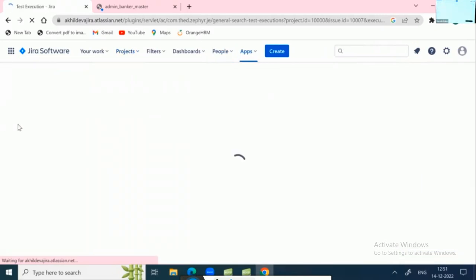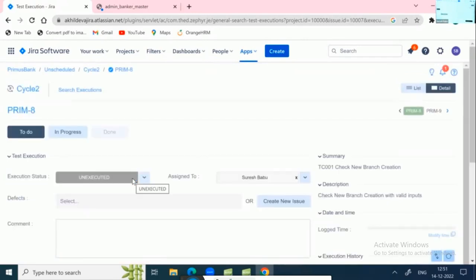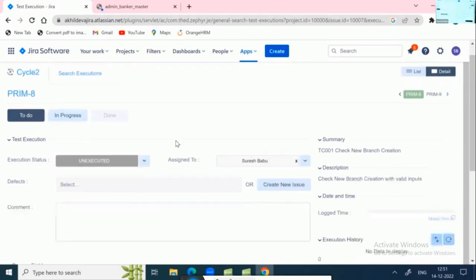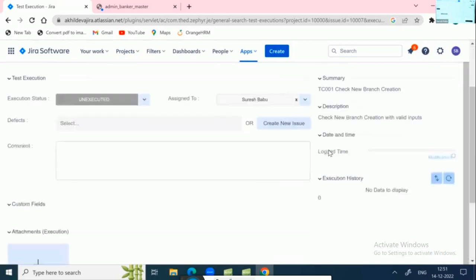In manual testing, every time we have to execute test cases manually. In automation testing, instead of executing test cases manually, you click the run button on Selenium, and Selenium will execute our test cases, not we manually. Still it's loading.